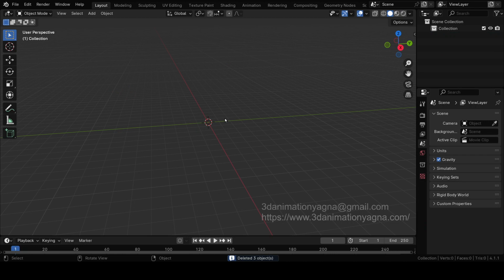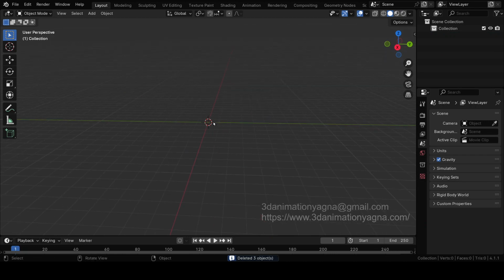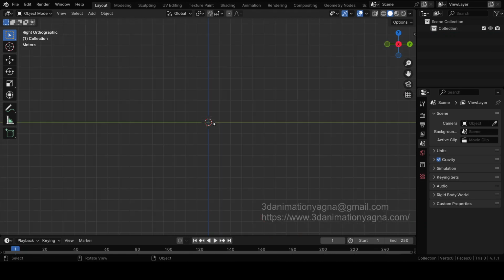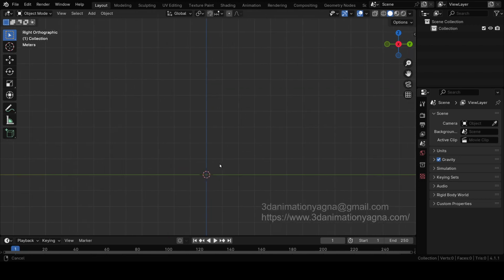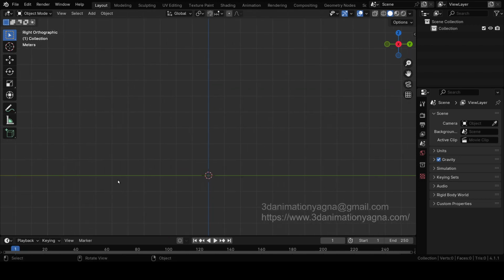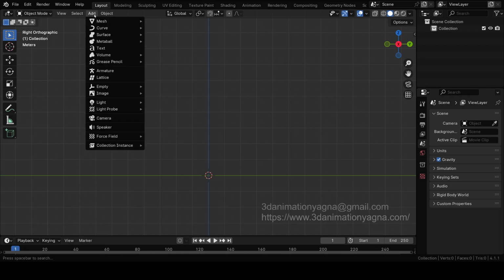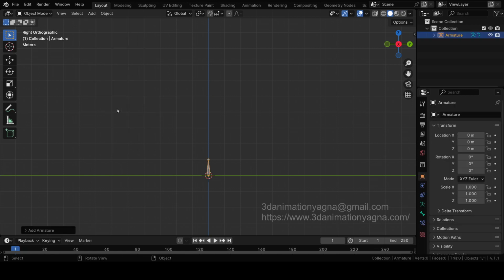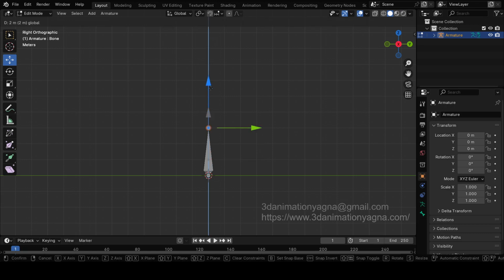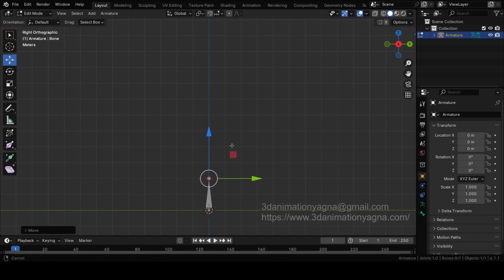And delete these things, and then go to right orthographic viewport. And you can see this floor line, green color line. There is a floor line where I am in object mode. I'm going to add an armature. Fine. And going into edit mode, and then making it a little bigger.